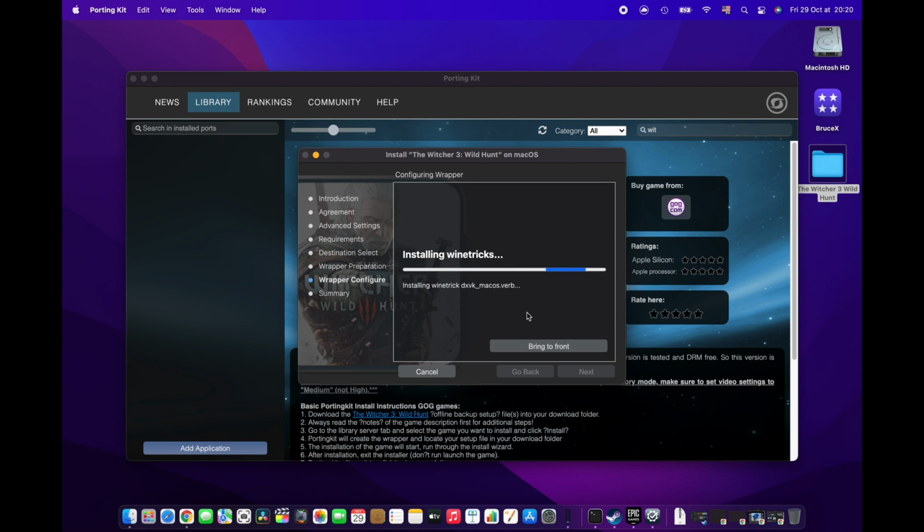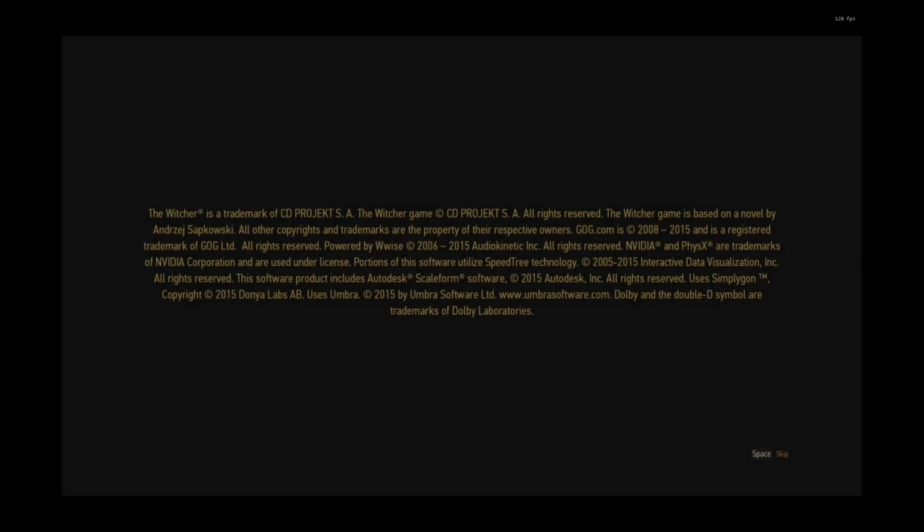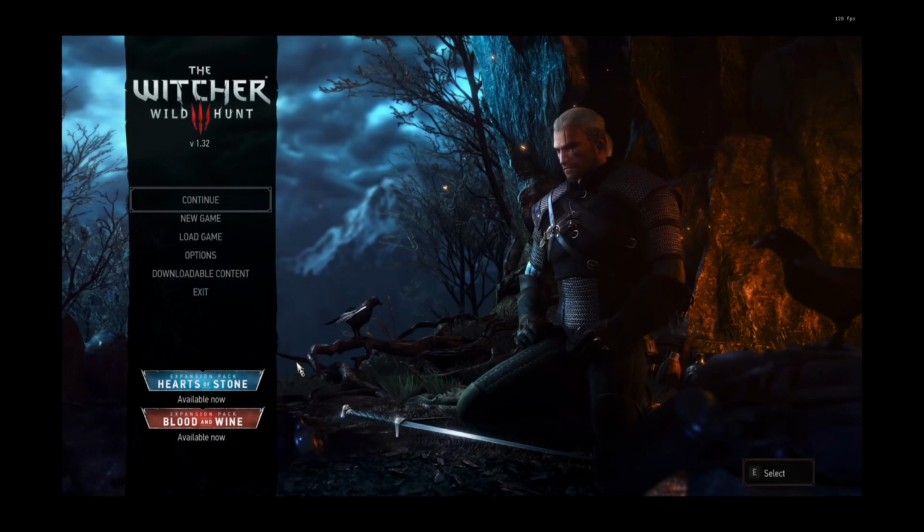Porting Kit is actually creating a Wine wrapper, which will allow us to play a Windows game, in this case, inside our Macs. Just wait a little bit. Now it's starting to run The Witcher 3 executable file, which will then take us into the game. So yeah, there we go into the game. Let's skip this and go out of the game.